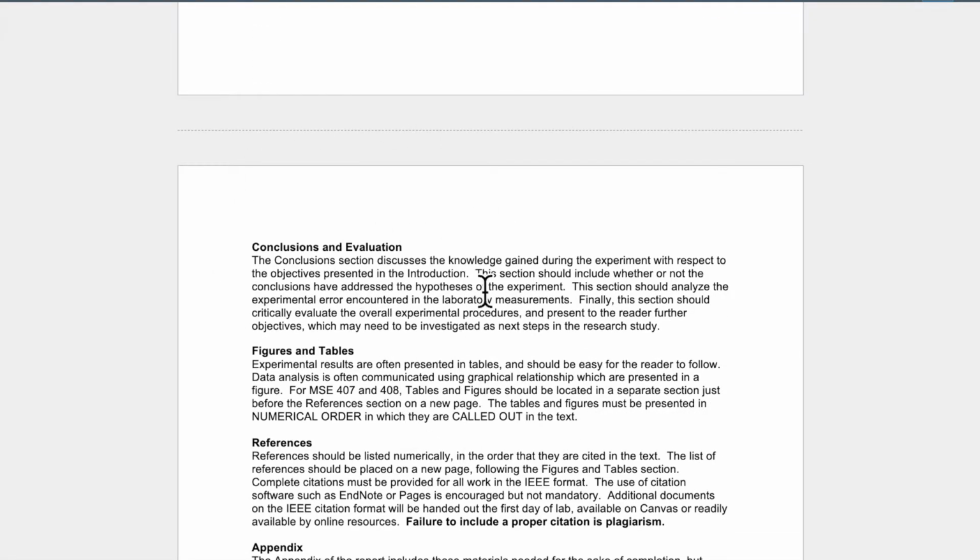Before we get to figures, there's a conclusion section. This is, again, just a kind of wrap up. What were the major findings? Did it address your hypotheses? You can talk about error here as well. So just to wrap up, and sometimes you can even mention what sort of future steps you could have in this experiment.